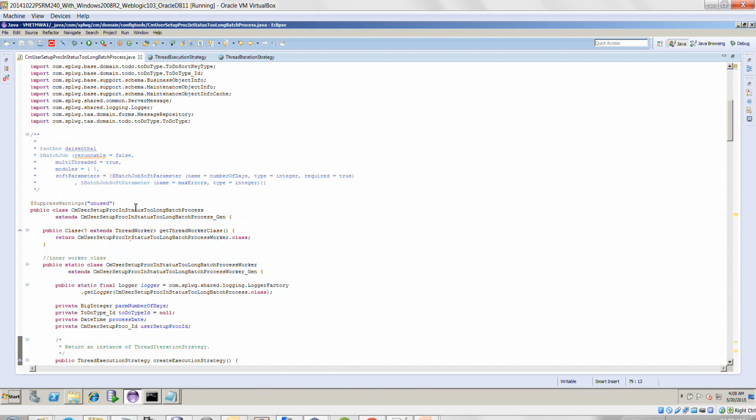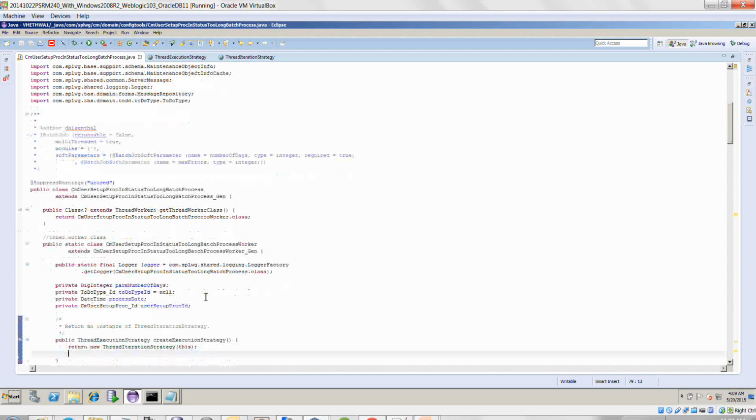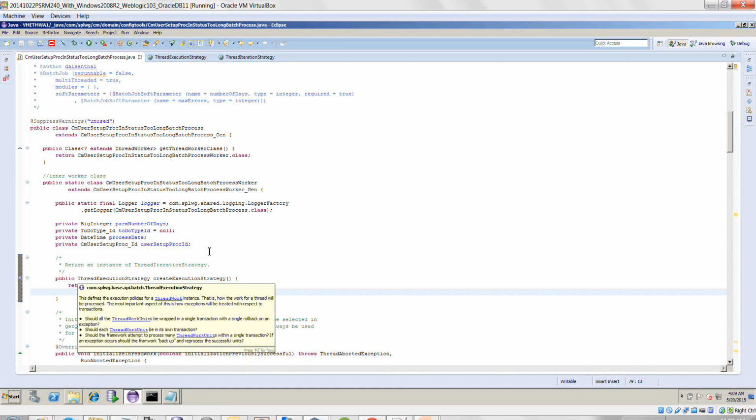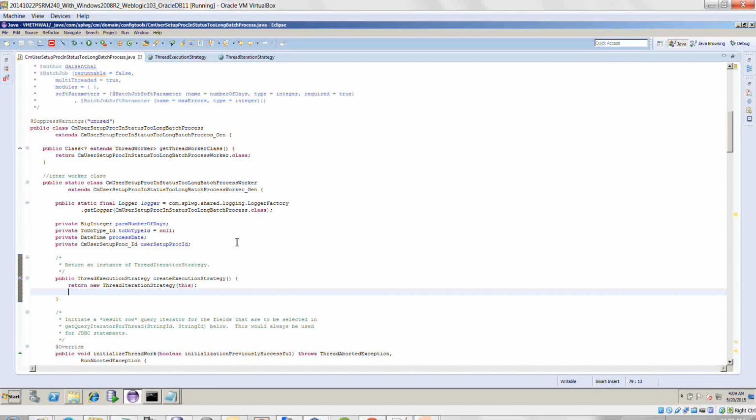If you have a look at the class, it extends a generated class that will be created when you run the artifact generator, but it relies upon an inner worker class, and the inner worker class has the same name with worker, and that's the main inner class that we're going to be looking at. Most probably the most important thing is there's something called the thread execution strategy. It basically tells you how we are going to deal with the threading, and we're using something called a thread iteration strategy, and that is the one that we'll be using in this example.